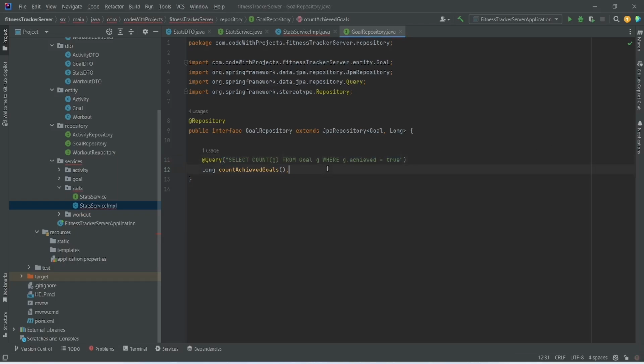And after this we need to create the second method, and this method will again return a long, and we will name this method as countNotAchievedGoals. And after this we will add @Query annotation on this method as well, and in the SQL query we will pass select count of g, and from Goal, and for the condition we will write where g.achieved equals false, and this SQL query will return the count of the goals where we have achieved as false. And with this our goal repository methods are completed.